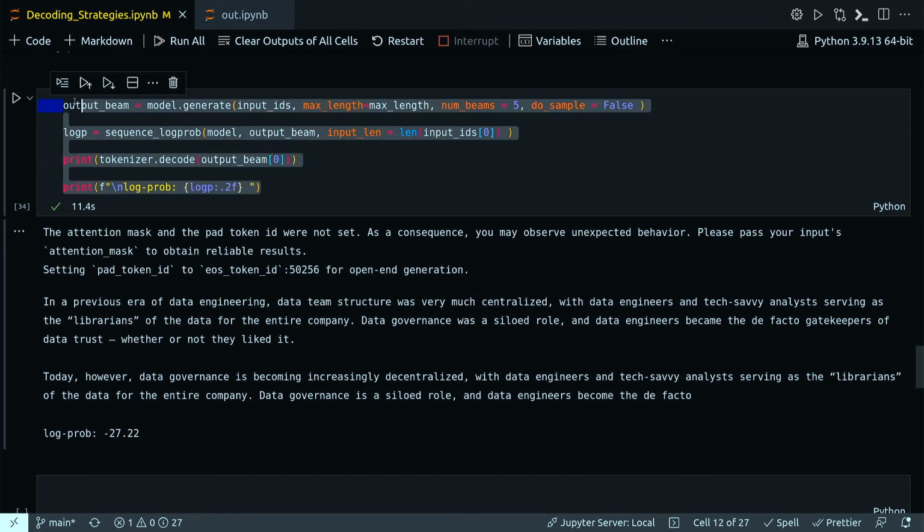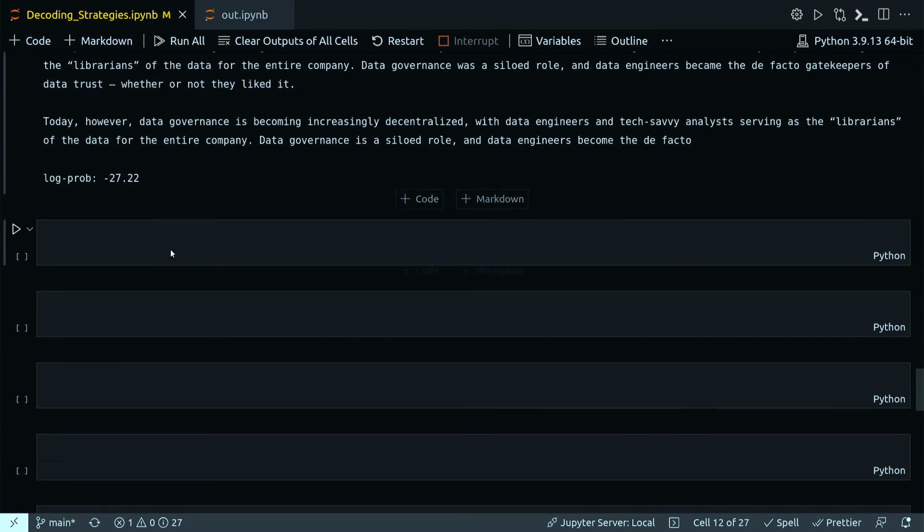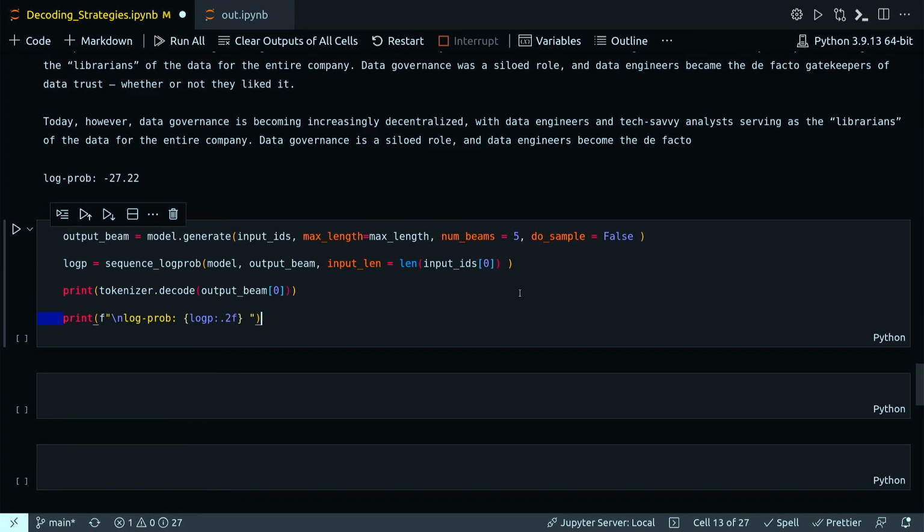So I'm just going to copy this entire thing first, paste it here, and I need to pass here no repeat n-gram size. I'm passing it to be 2. Okay, and now let's run this again.